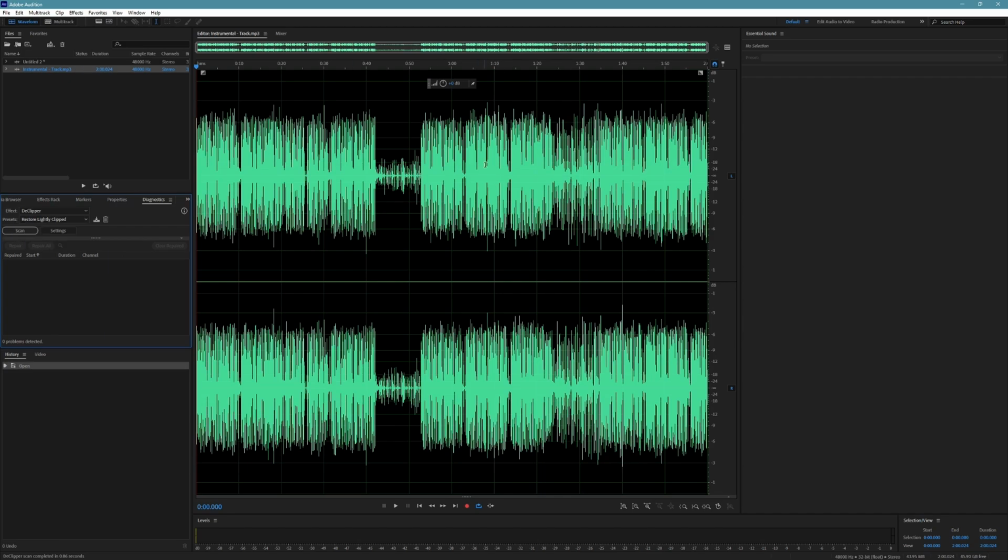Audition will begin analyzing your audio for clipping. This process may take some time depending on how long your audio file is. When the scan is complete, you'll see a list of all the clipped areas detected in your file. To fix them, simply click on the Repair All button.